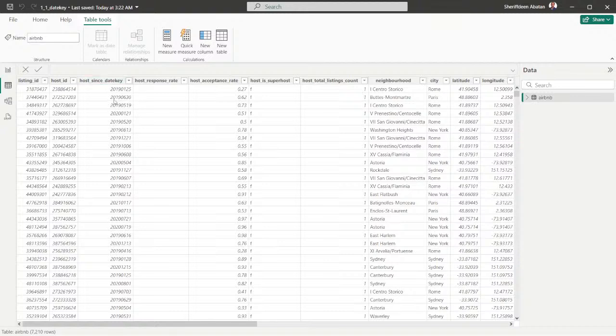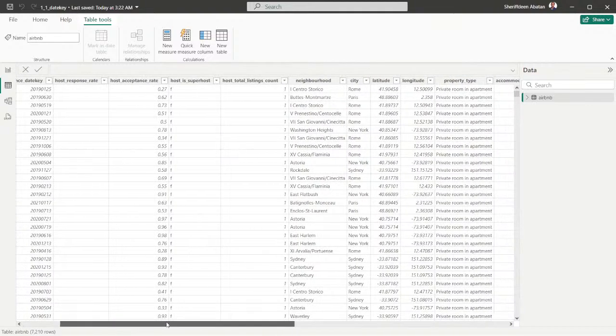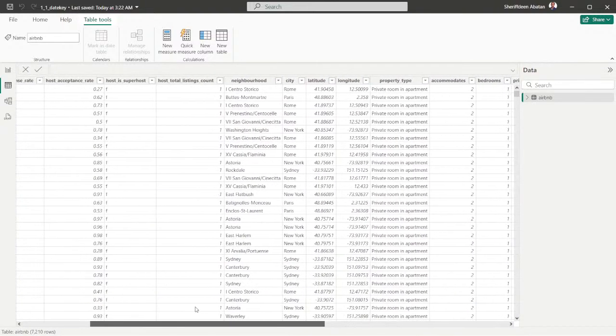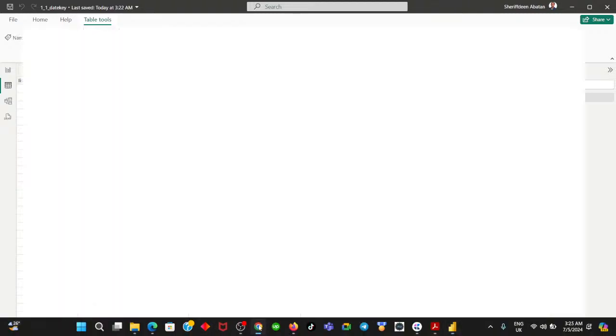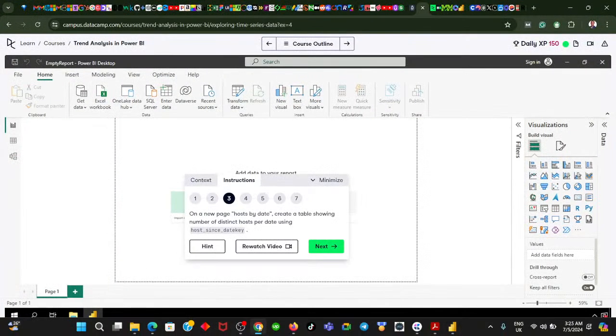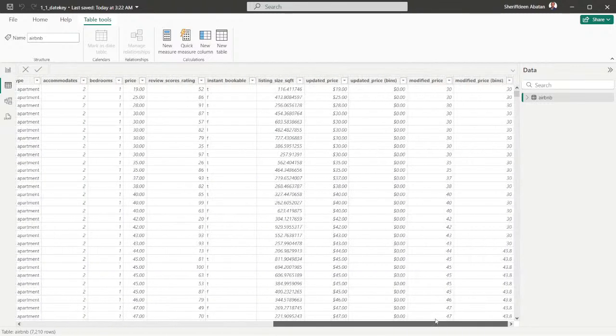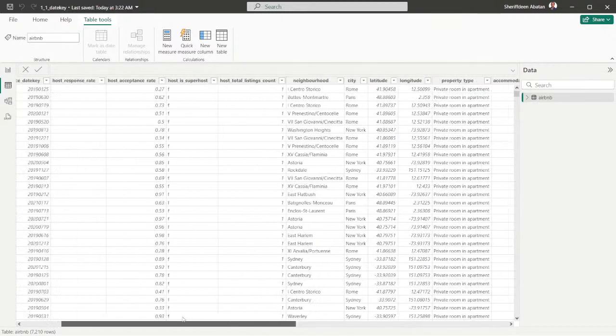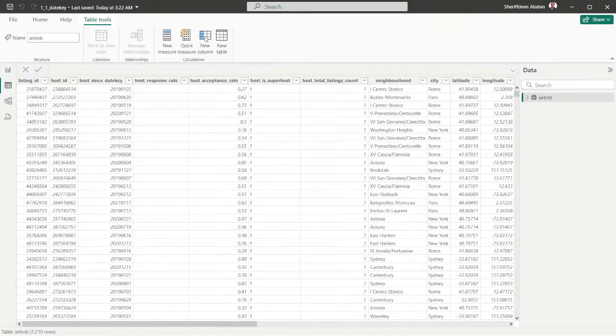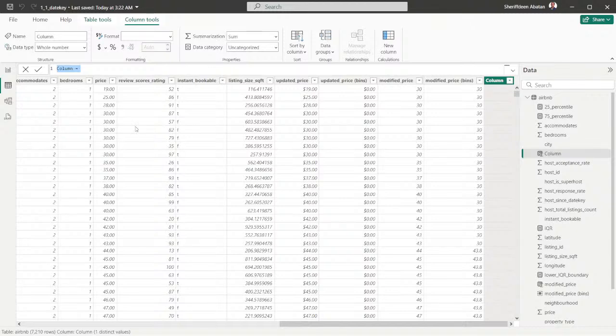So I think we need to first create a new column from here. We want to count the number of distinct hosts per date. That is the listing host ID. We're definitely going to be using the host ID. I think we need to first of all create the proper date. We need to format our dates properly. So to do that, we're going to go to a new column.